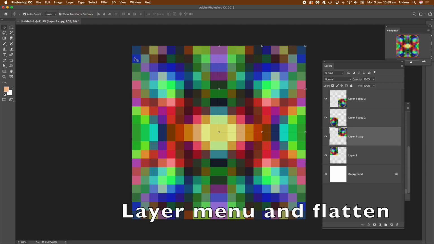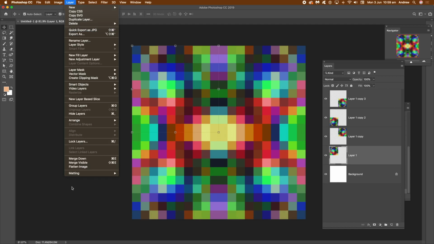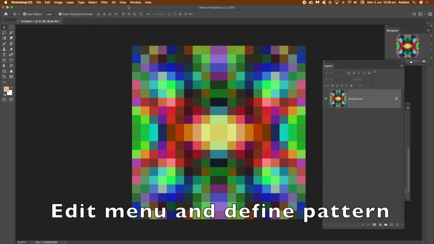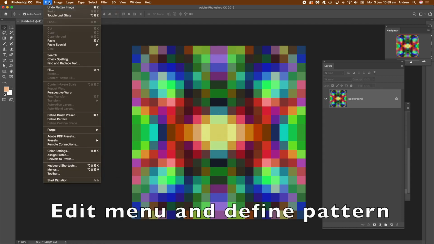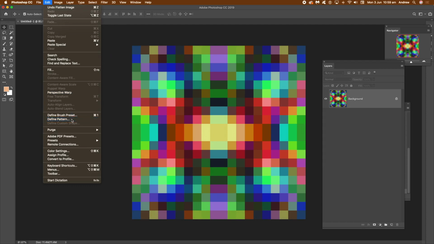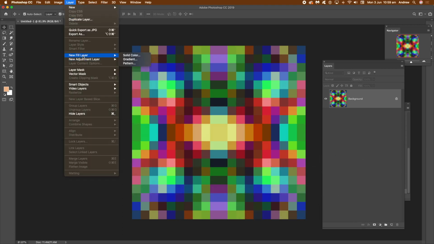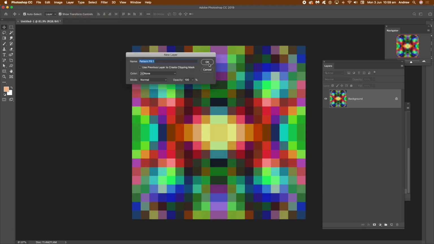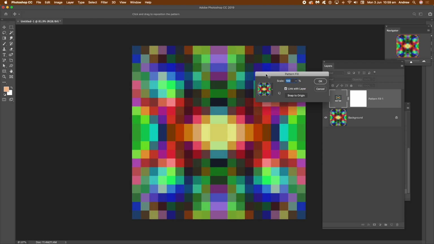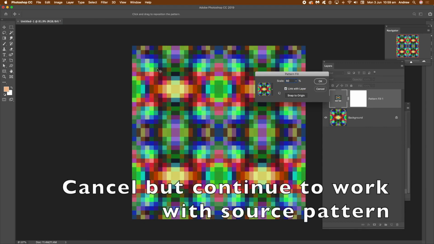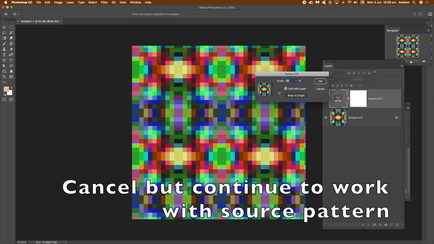Now you've got your pattern, so you can see each of those squares match the ones at the bottom, top, etc., all the way around. So what you can do, flatten that image, so layer and flatten image, and then edit menu and define pattern. Click OK. So now you've got your pattern, so you can go to new fill layer by the layer menu and create a pattern fill. Now you can set that to 50% and you can see your pattern there.